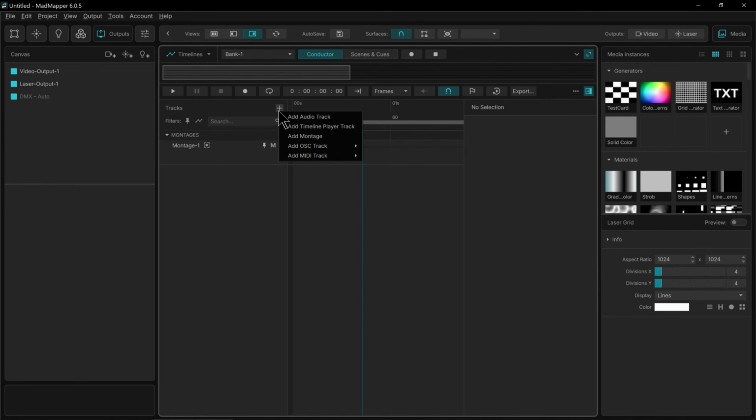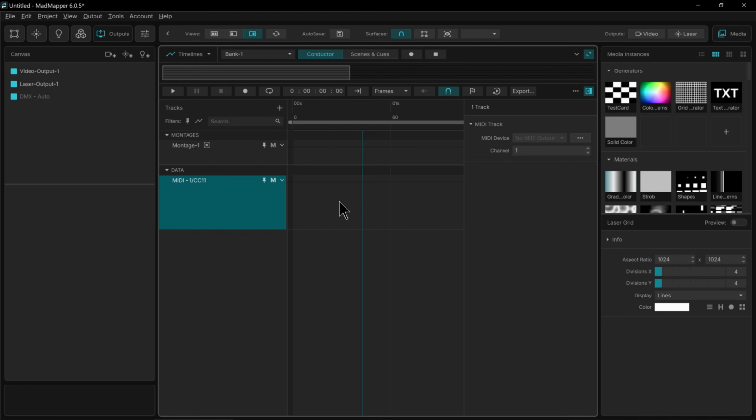Now the MadMapper timeline supports MIDI tracks. So now you can record your MIDI track inside MadMapper and maybe send them out to control lights, lasers, or anything that takes a MIDI signal.